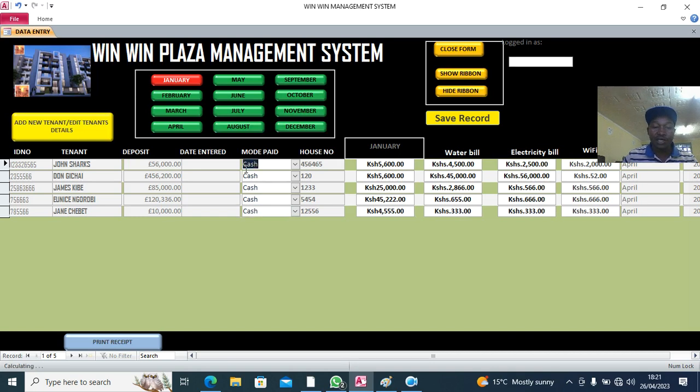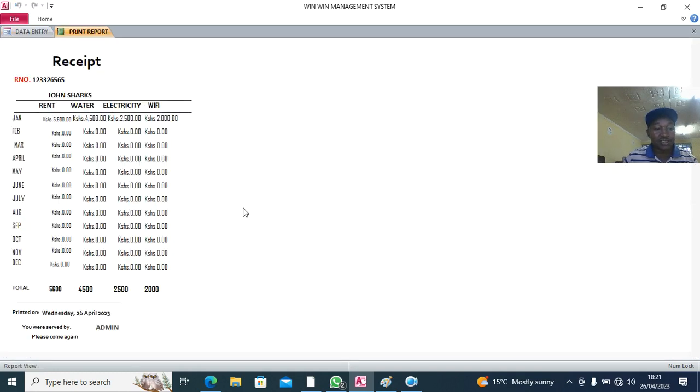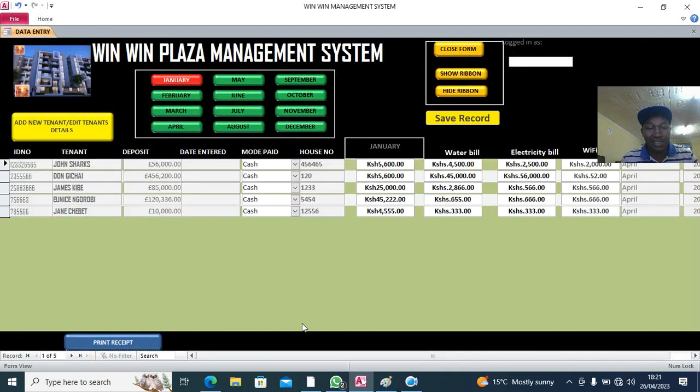Guys, after this money has been entered into the system, you need to produce individual receipts. Like I need to produce for John Shucks, so I hit on John Shucks, then hit print receipt. So you can see, guys, this is the receipt for John Shucks. What I have done here is I have used a macro to populate this receipt, and that is exactly what I want to show you, how that is done.